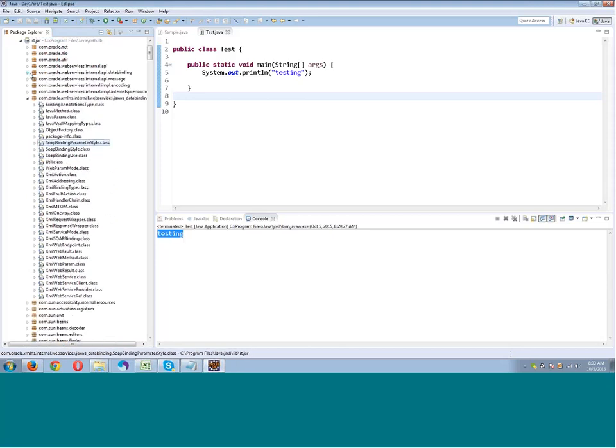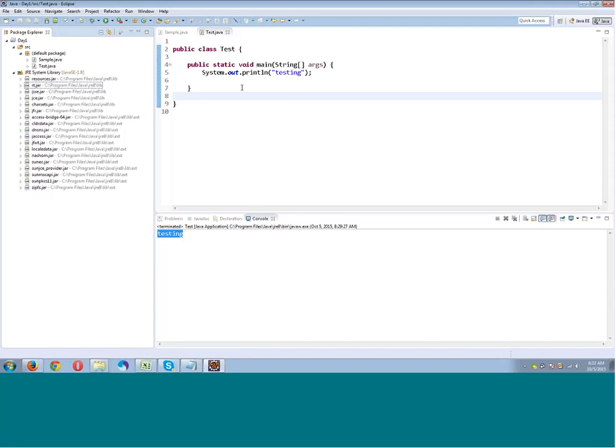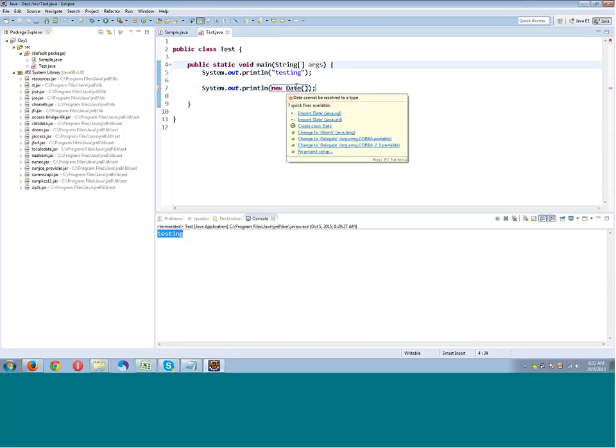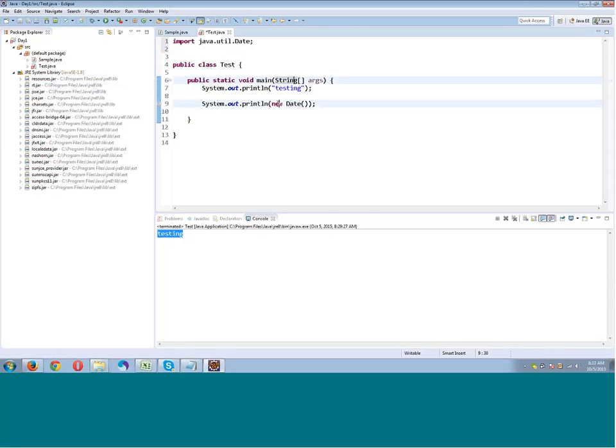Just giving you a simple example. If I write over here system.out.println new date, I'll just import date. What is new? Don't worry about that. I just wrote over here new date. Date is one of the class files which is present inside these. I don't know where it is present, but I know that there is a date class present inside one of these jar files. And when I run this code, it prints the current date, time, month, and everything.